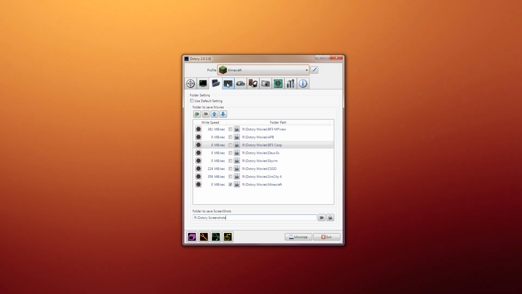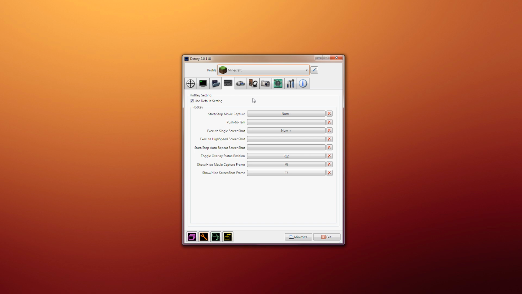Now, onto hotkeys. With Dxtory, you have more options than simply taking video or taking screenshots. You have hotkeys for push-to-talk, single screenshots, high-speed screenshots, auto screenshots, and overlay positions for one of the 9 states.